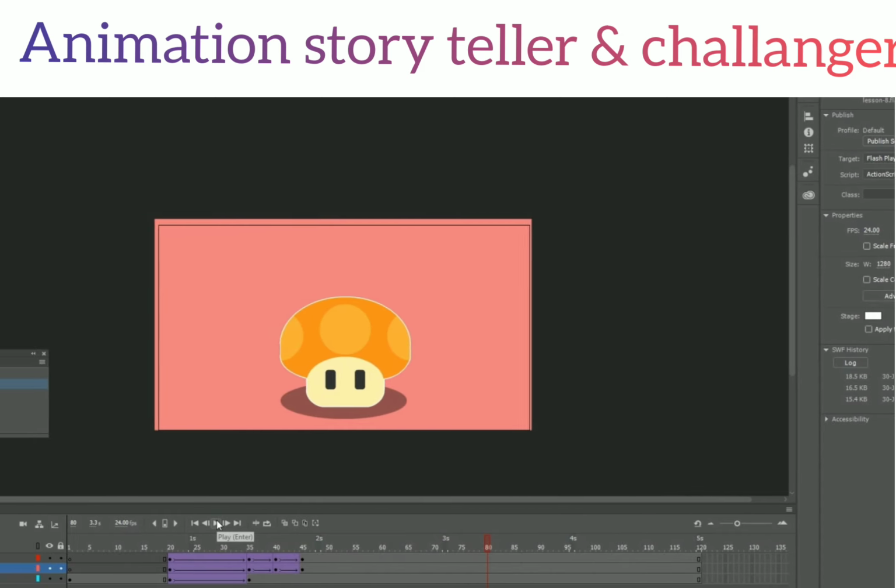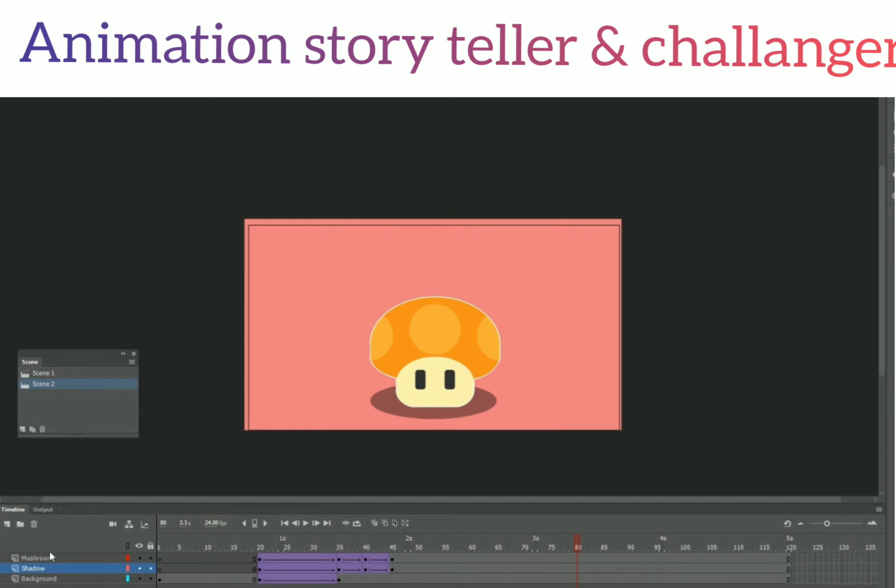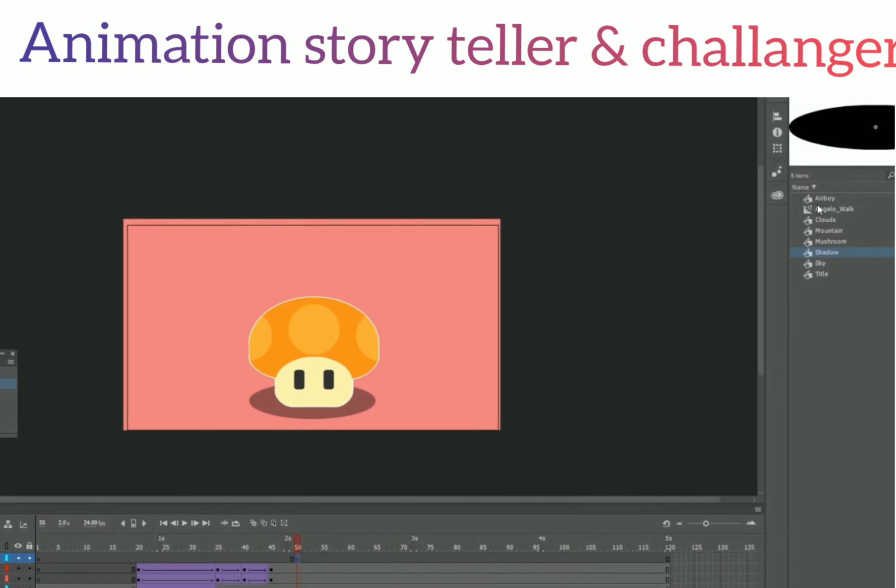Once the mushroom falls in, we can add the title. I'll create a new layer at the top and name it Title. Then we create a keyframe on frame 50 and position the title graphic instance on the center of the stage.